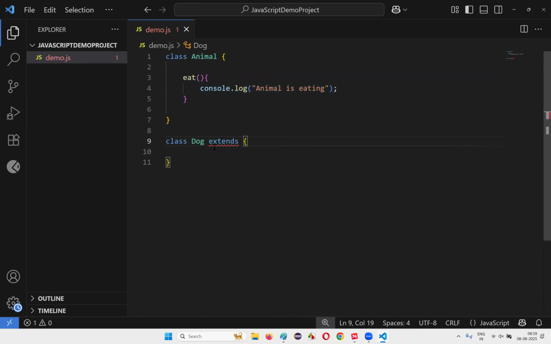Extends animal. In this kind of situation, if I create an object for the dog class, the dog class is a child class of the animal parent class. Animal class is a parent class, dog class is a child class. When I create an object reference, const dog is equal to new Dog, like this.